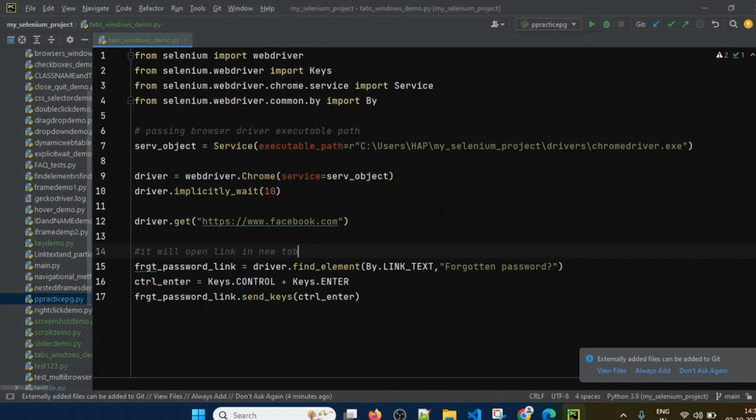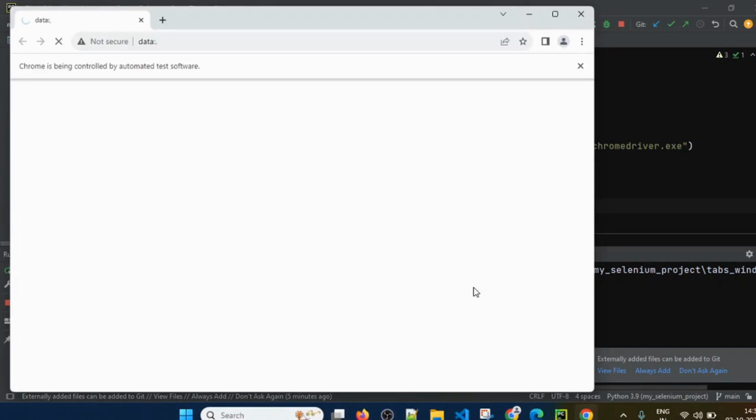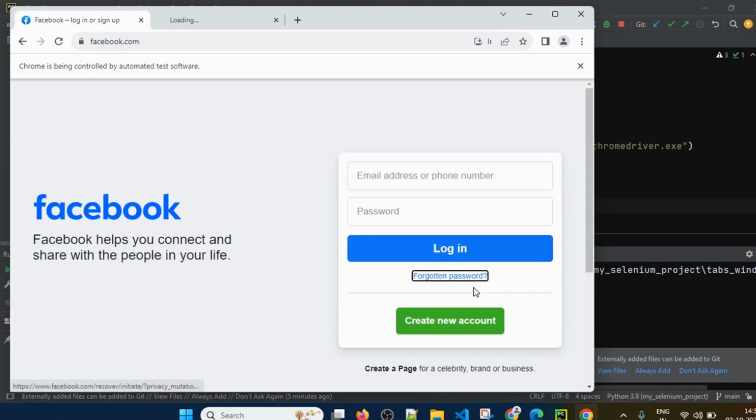So now let's execute this file. I am just running this file. It will launch the web browser. After launching the web browser, it will open the new tab. If you see, it has opened this forgotten password link in a new tab. The home page remains as it is. If you don't use these steps, then it will open the forgotten password on the same page. That again I will show you.